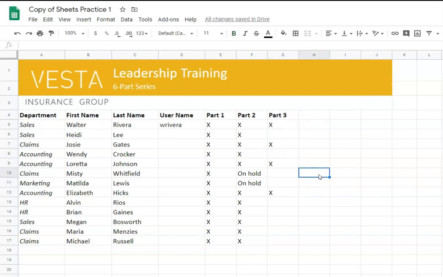The next thing we're going to learn is my favorite, and it's called the fill handle. We are going to select G12. We're going to click the blue square in the bottom right of the cell. Notice now that my cursor changes to a plus sign, and we're going to click and drag down to G17. And notice it fills in that same X into all of those cells. That is known as the fill handle.